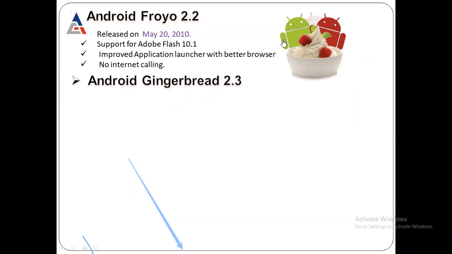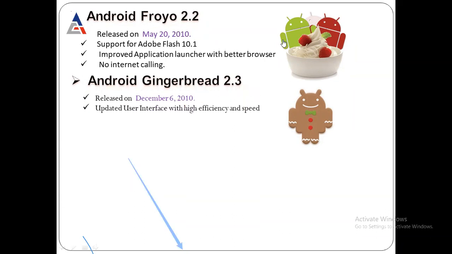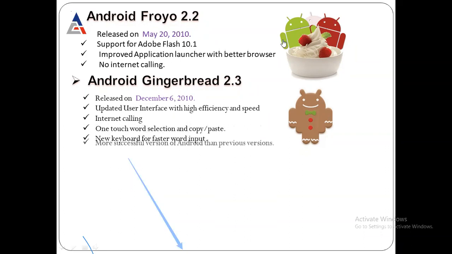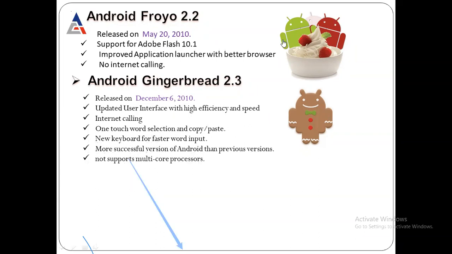The next version is Android Gingerbread 2.3. This is the image. Gingerbread was released on 6 December 2010. It has an updated user interface with high efficiency and speed. Internet calling is available in this version. One-touch word selection and copy-paste facility is also available, along with a new keyboard for faster word input. Gingerbread is a more successful version compared to previous versions. But the drawback of Gingerbread is that it does not support multi-core processors.